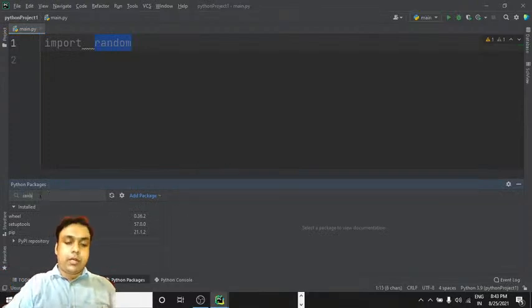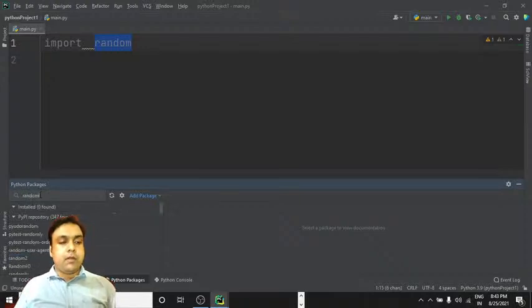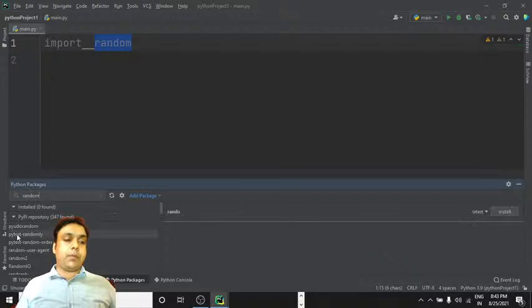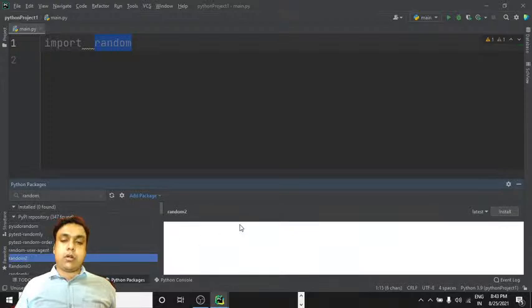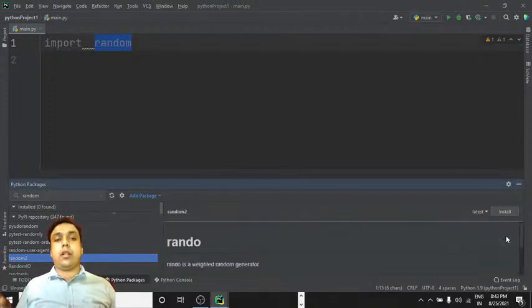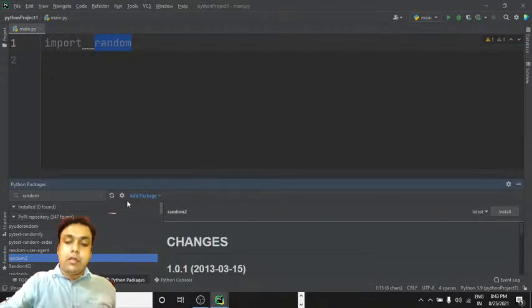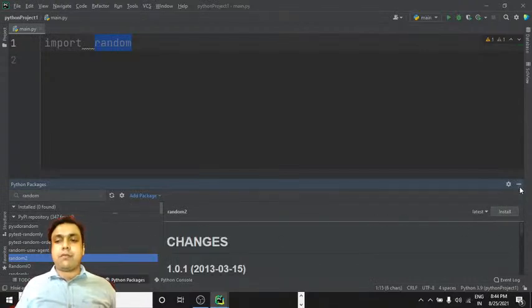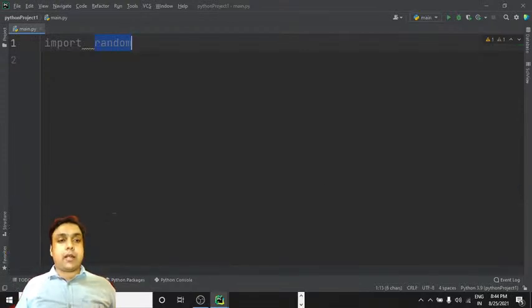Now if you want to install any package, simply type the name of the package over here. You can search for the package like this, right? Because it's already installed on my device, that's the reason it's not appearing over here. But if this random module is not there on your device, definitely you will be able to see it in this list. So select that random module, and then on the right side you'll see the install button getting reflected. Hit the install button and PyCharm will install that package automatically on your device. So that's how, with the help of these simple steps, you can install any package on your device.